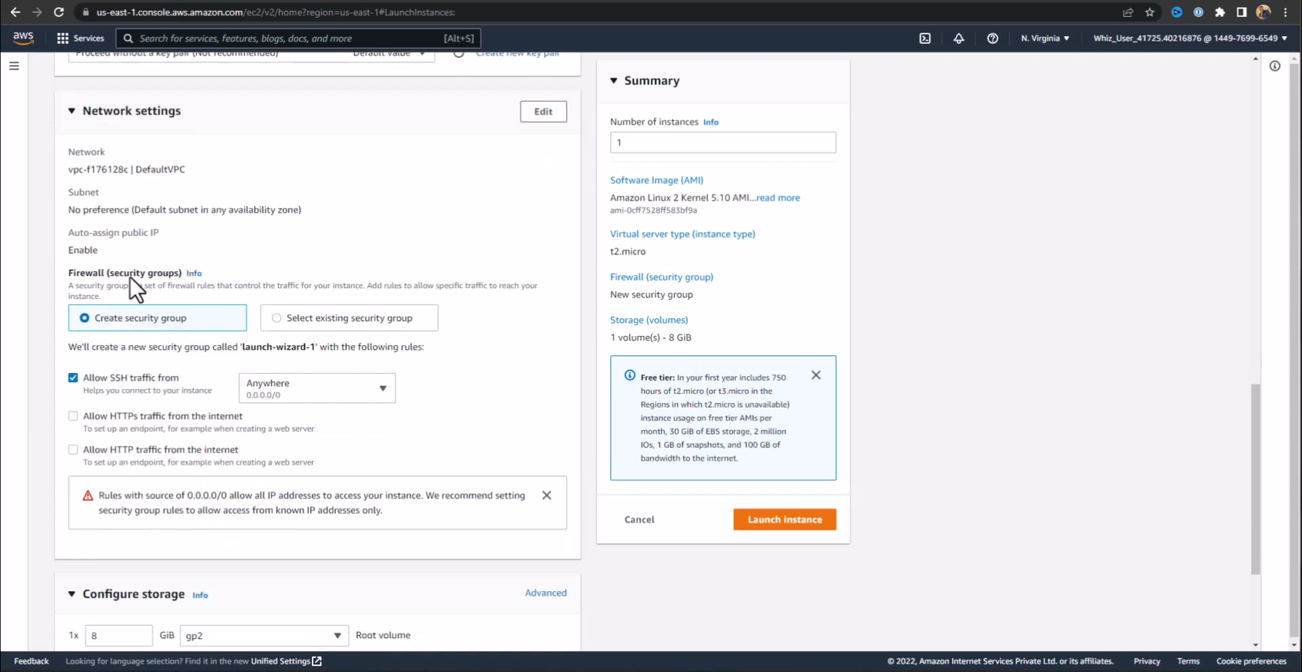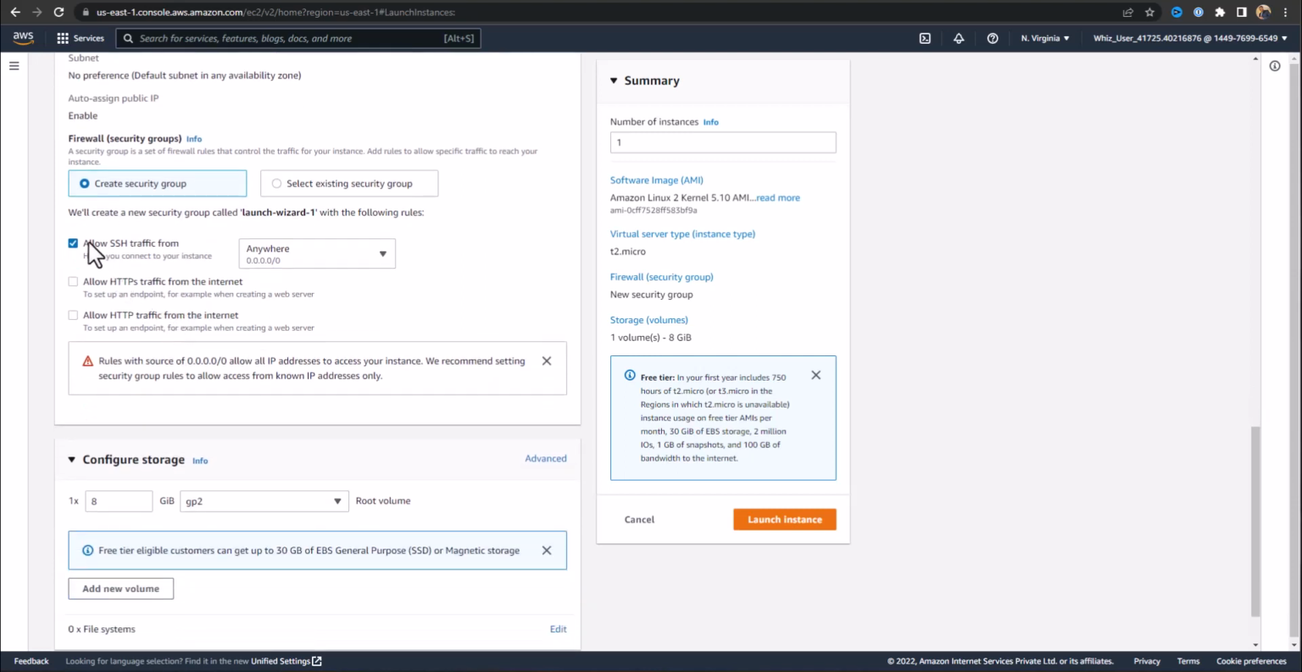So as we scroll down to network settings, we can see everything. Auto assign public IP, I do want that. Create a security group. And I put allow SSH traffic. And I'm going to also click allow HTTPS traffic. And just because this is going to be a spot instance that I don't mind other people having access to, I can do HTTP traffic as well. That is not so secure. Or if you just want to leave HTTPS and SSH, that's fine.